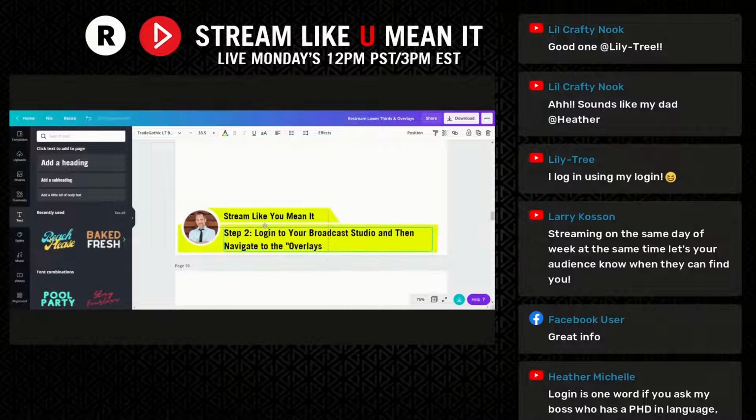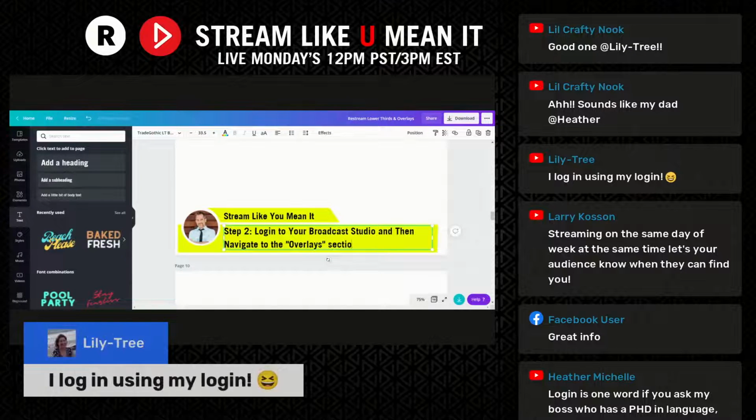And now I'm navigating this again. Okay, I think that this is okay. Navigate to the overlay, but now you've got to fill it up again. Navigate to the overlay section: log into your broadcast studio, and then navigate to the overlay section area. I don't know, I mean, that can work. You can do a two-line lower third, but doesn't that look like a lot of text to you?